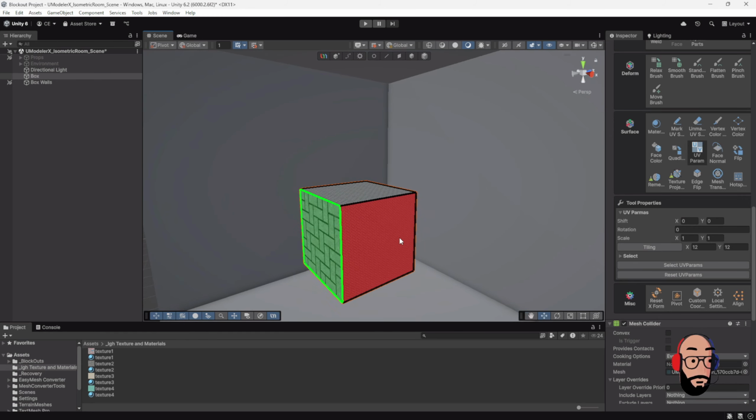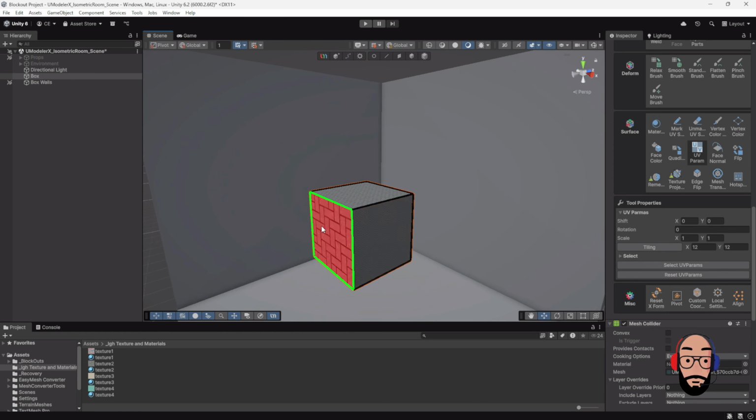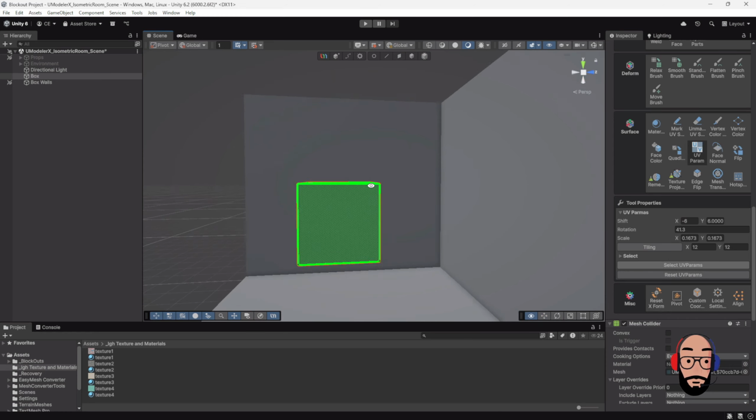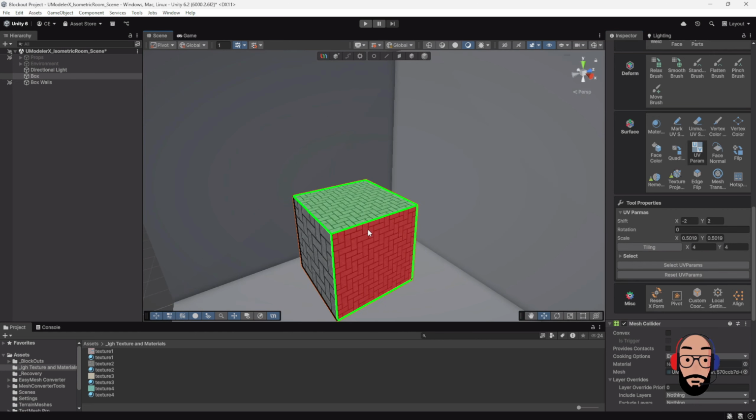Now, what we want to do is, say for instance, you do want to select just what we need. So you can do select UV params, and anything that we actually adjusted, you can select just those parameters. And if you want, you can actually go 4 and 4 and then hit tiling, and it'll apply it to the things that you actually have selected. So you don't have to do it one face at a time, which is great.